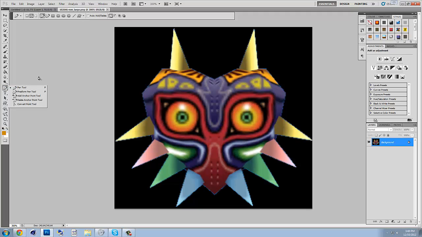The pen tool can be used for several different things. You can use it to make paths, which you can export to Adobe Illustrator, and in turn import into many different programs like Maya and Cinema 4D, and then turn those into 3D objects if you want. Also, you can cut out objects. So I'm going to show you how to do that first.